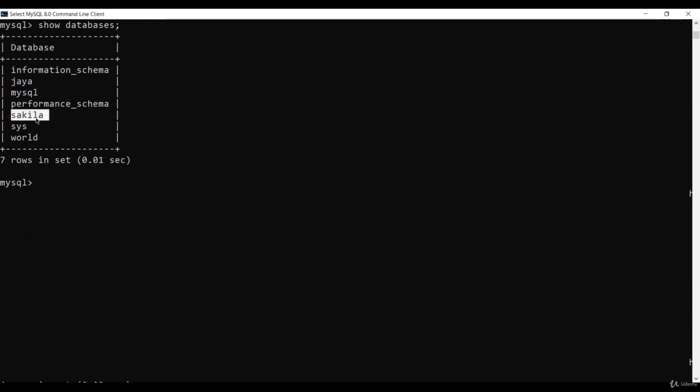Those were Sakila and World. Apart from that, I have my own, right? So I have created another new database with the name Jaya. And what is happening here is that we are going to create new tables. We are going to create views, procedures, and functions in a new database schema.